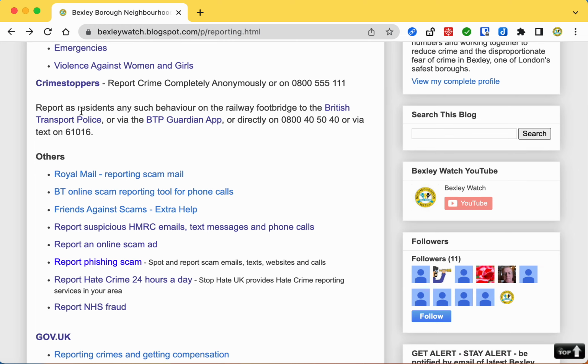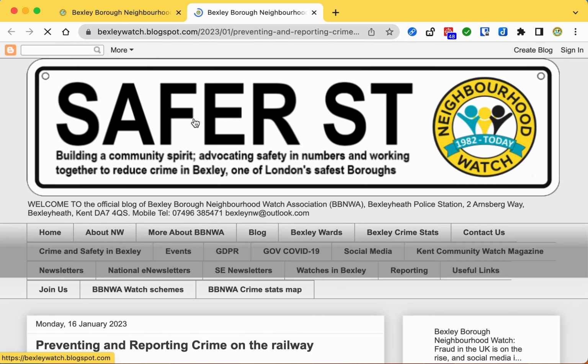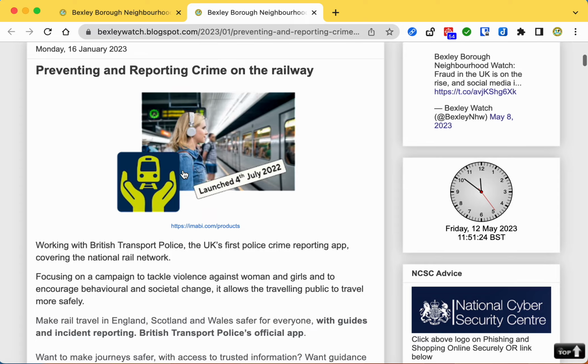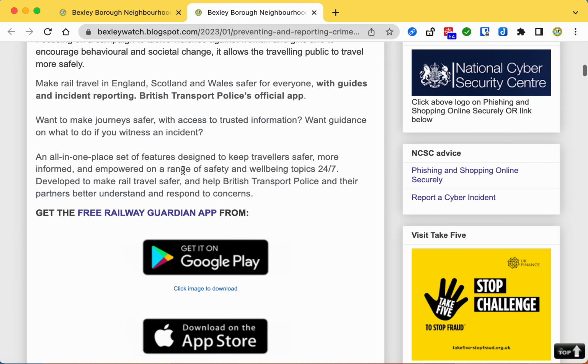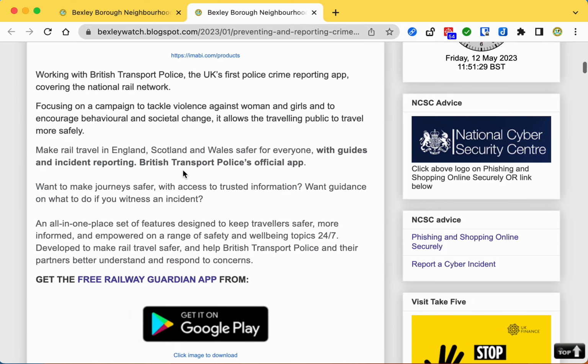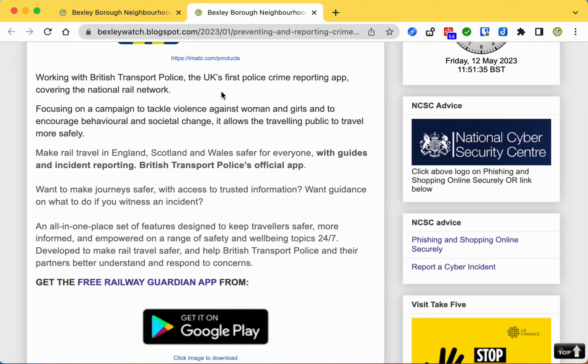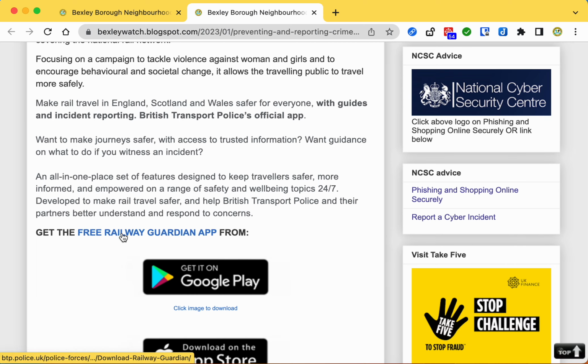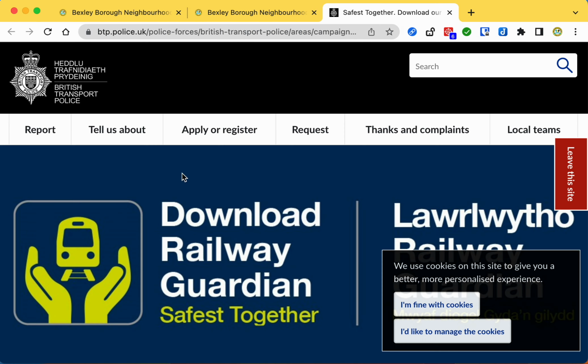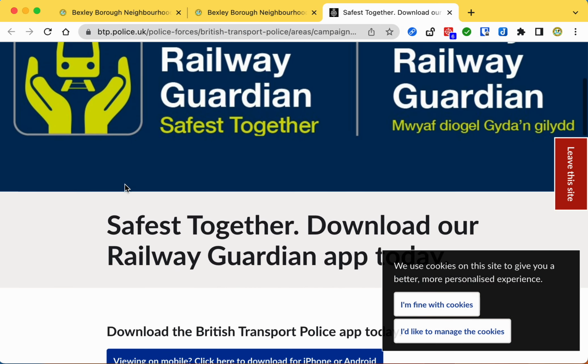And there's also a very recent one. The British Transport Police have produced a Guardian app, or you can call them from there. So the Guardian app is very, very good. And there's a blog post on the blog explaining how that works. So basically it's a crime reporting tool on the National Rail Network. Then if you go to the website, the British Transport Police, it shows you how it works.